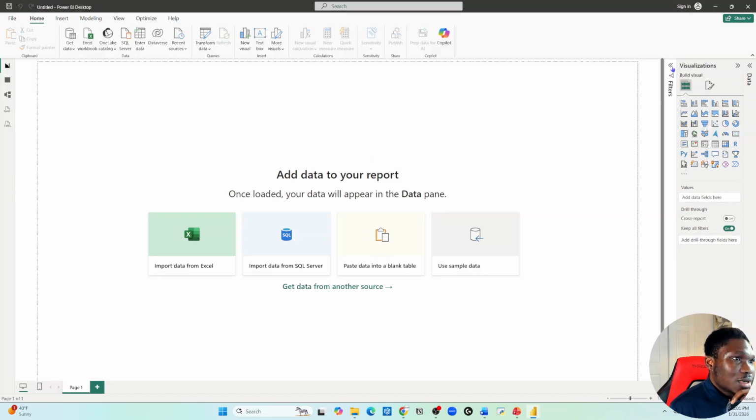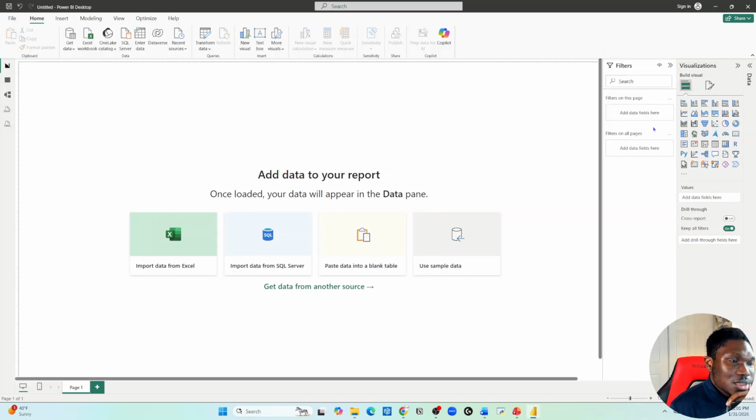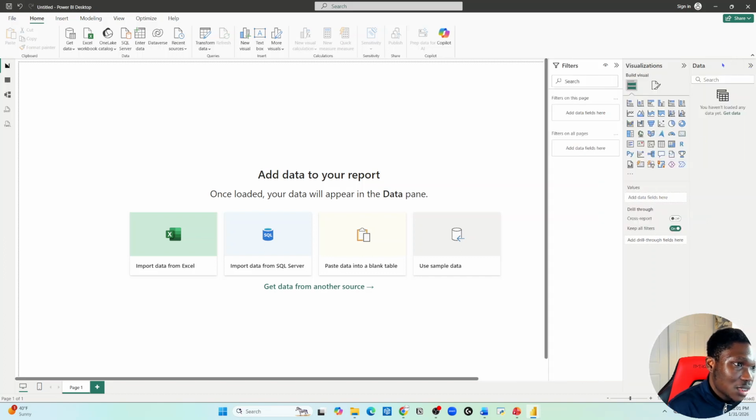There's also the filter pane. If you click on this, we are going to be talking about how we filter on all pages, and how we filter on a specific page. And in case you have your data, you could always expand it, and your data is going to be right here.